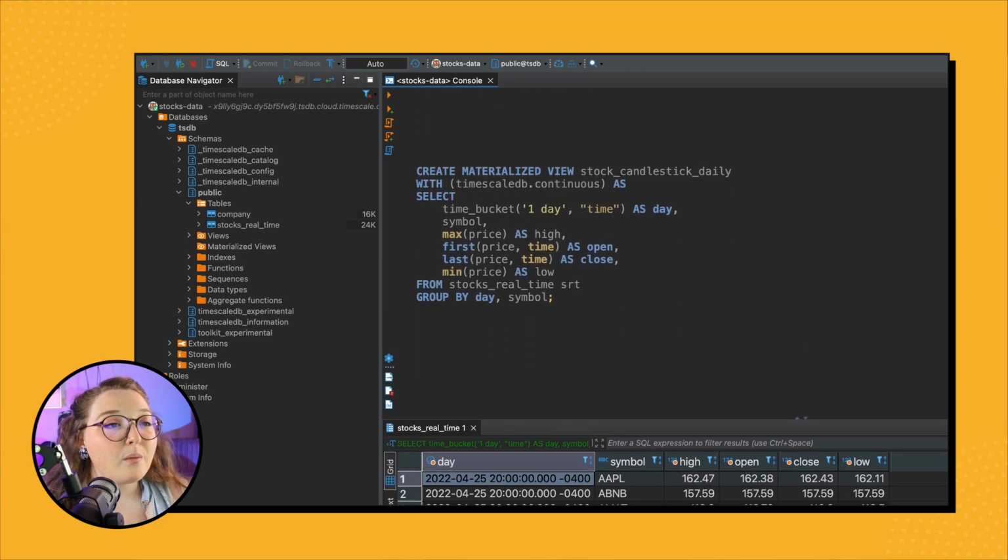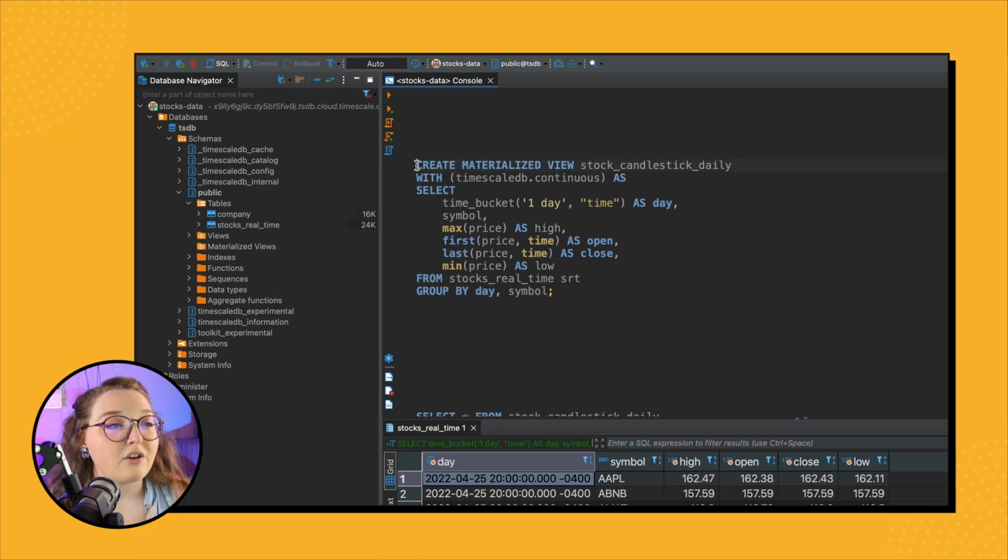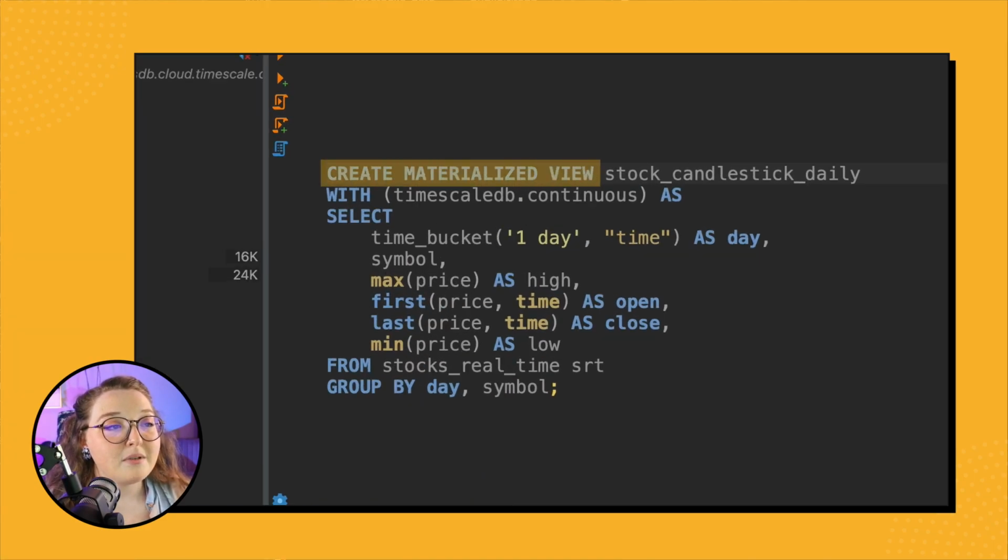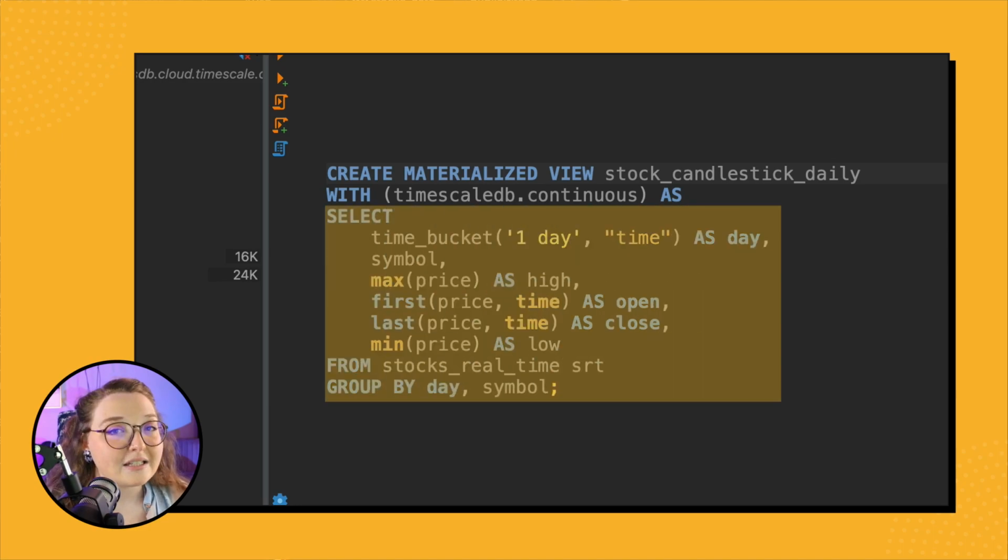Now that we have the query, we can actually create the continuous aggregate. We call create materialized view because continuous aggregates extend materialized view functionality. We name our continuous aggregate. In this case, I'm going to call it stock candlestick daily. And then in order to make sure that the system knows to create a continuous aggregate and not just a plain materialized view, you have to do this with TimescaleDB.continuous as. So that TimescaleDB.continuous, and then after the as, we can specify the query that creates the continuous aggregate.